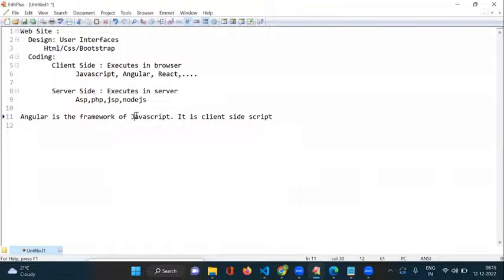A framework provides more enhanced features, and it provides one structure to implement the logic. I will show you the structure of Angular and what files we have, three different files; everything we'll discuss. Anyhow, to work with client-side coding in web applications, we are using Angular.